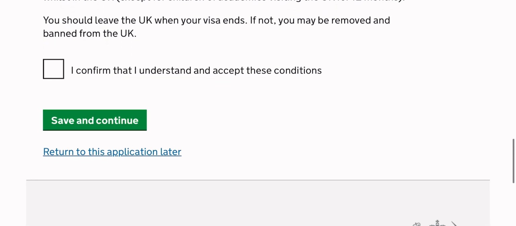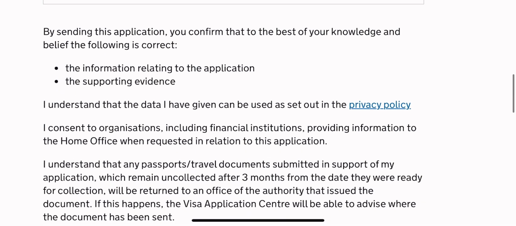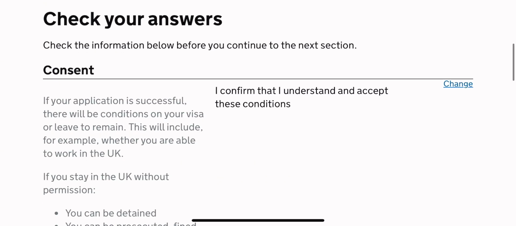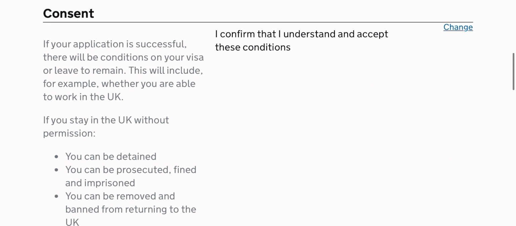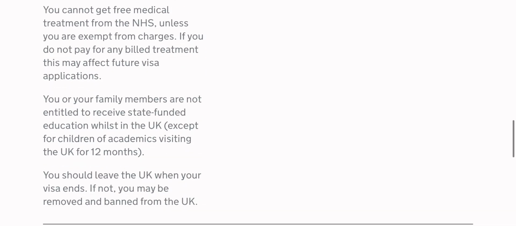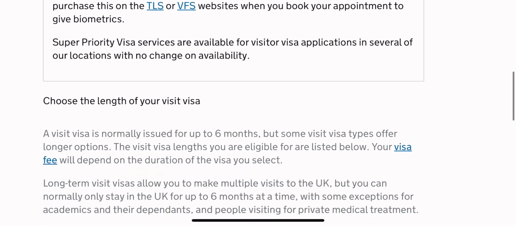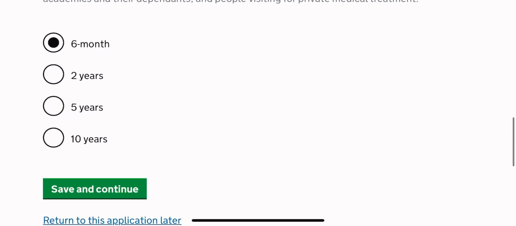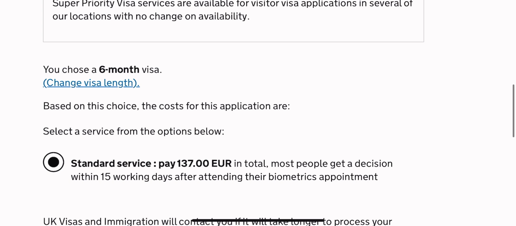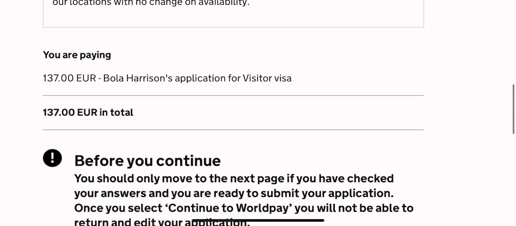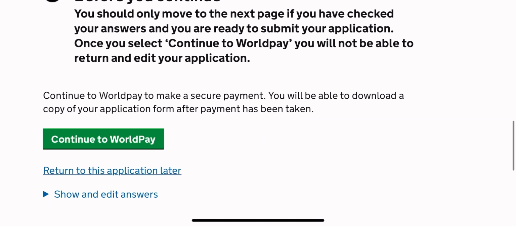Now you want to confirm that you've read all of this and you agree and you are the applicant and you save. Now here you'll be asked to give your consent that you have read all of this and you agree to their terms and conditions. After this, you want to choose the length of your visa. If you are renewing, you want to choose 6 months or 2 years, and then you'll be prompted to make payment. If you are not ready to pay, you can save and then return to the application.